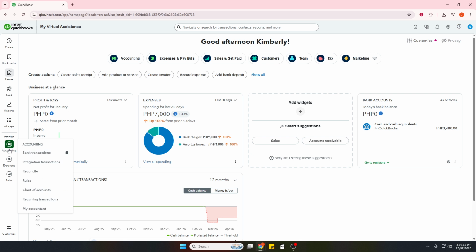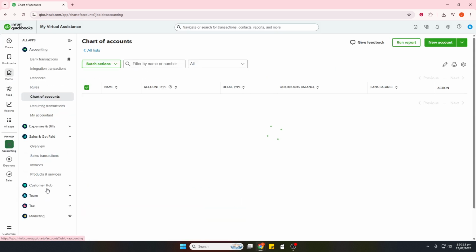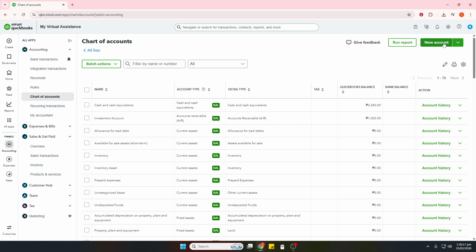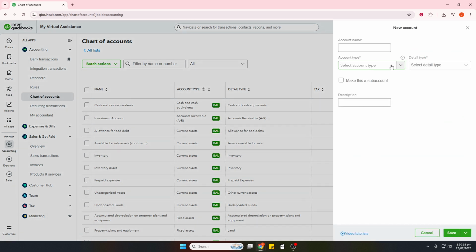Open QuickBooks. Click the gear icon for settings and choose chart of accounts. Select new to add an account. For account type, choose equity. For detail type, pick owner's draw. Give it a clear name like owner's draw so it's easy to find later, then save.